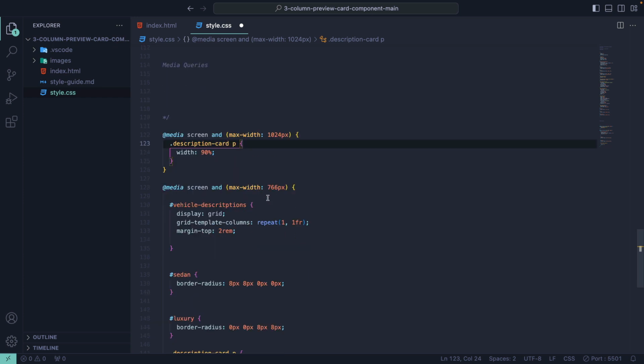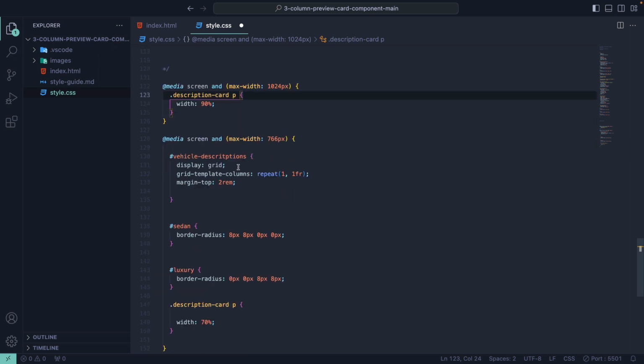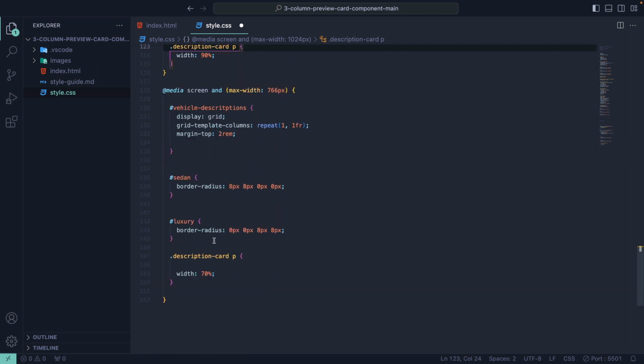And then I changed the max width that we used to have, I think it was for 650 pixels. I made it up to 766 pixels to accommodate more smartphones, if you place them in landscape or long mode, and smaller tablets. And I made the little change of just making the width on paragraph 70%.